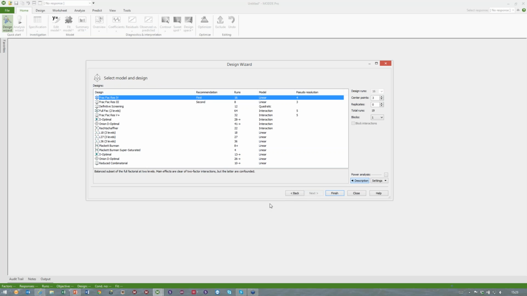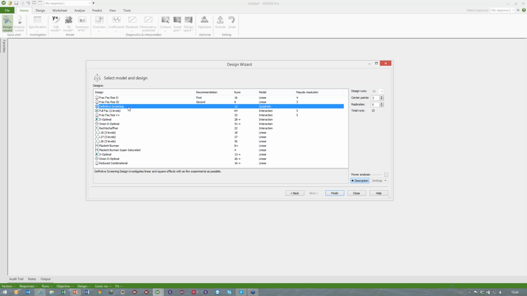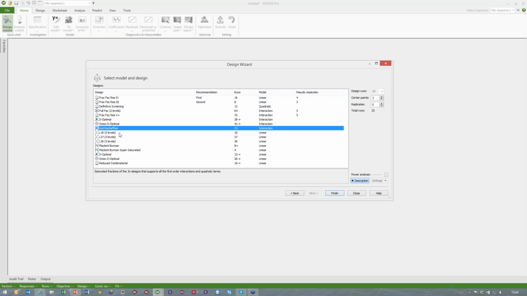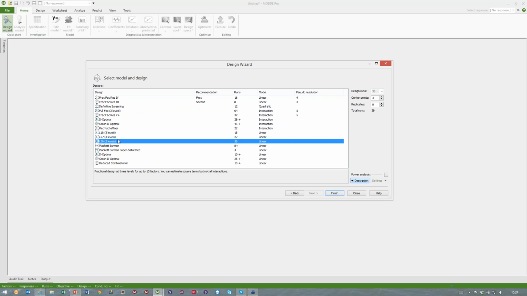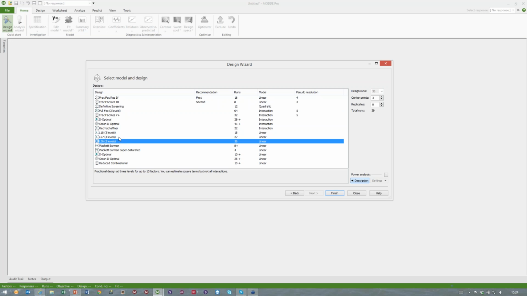Then here you see on the next page where you select a model and the design. And as I told you, you have the fractional factorials with different resolutions. You have a possibility also to choose a definitive screening design. You can also choose the Rechtschaffner. In this case, there are only 3 L designs possible. The L9 has too few runs to work when you have 6 factors.